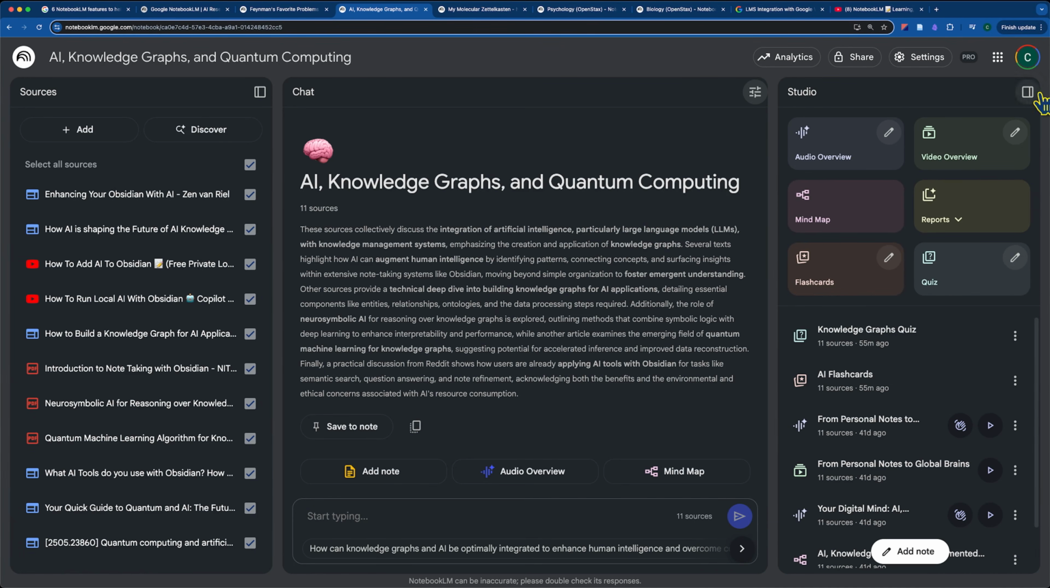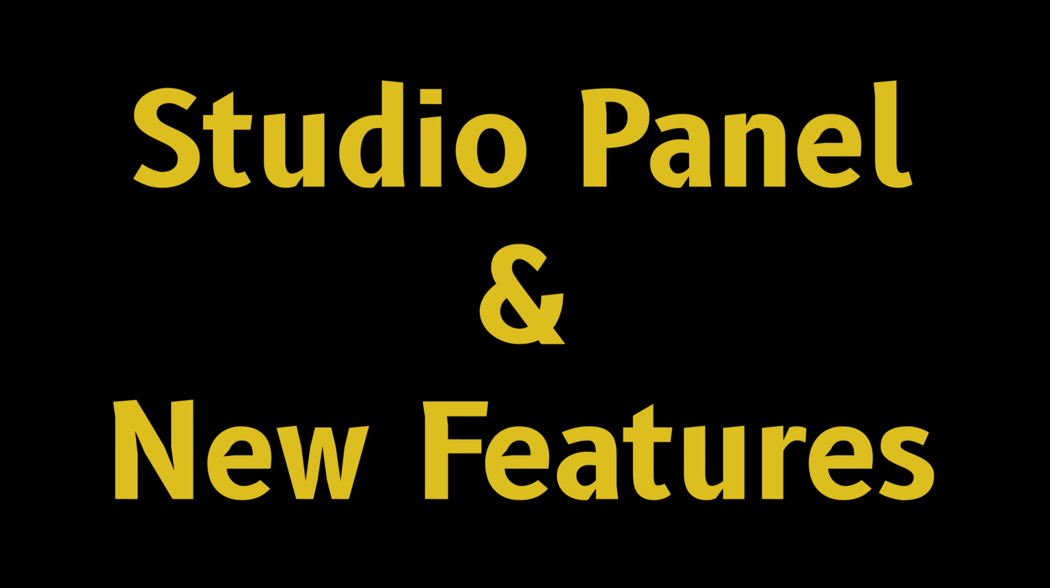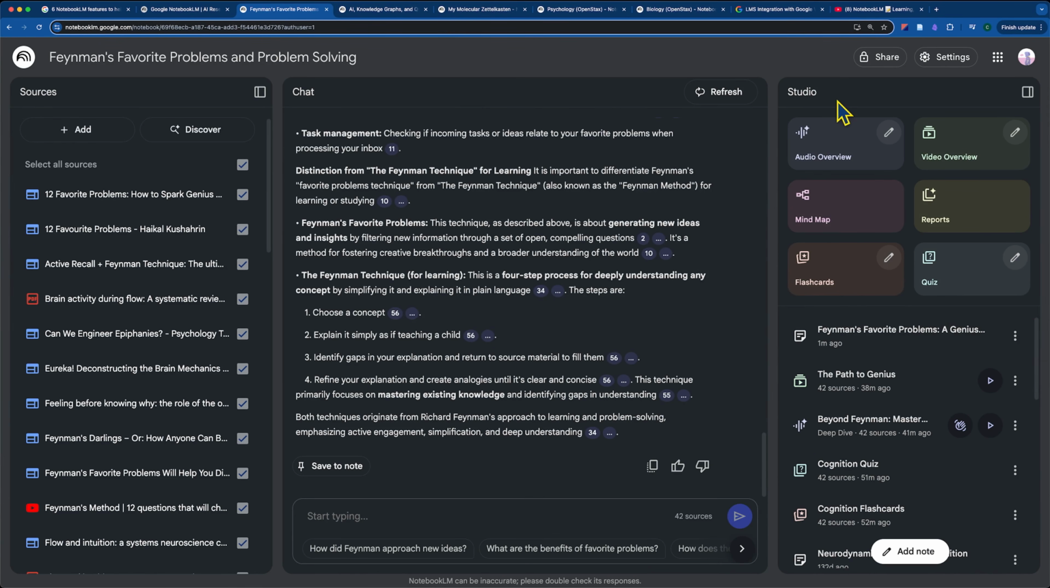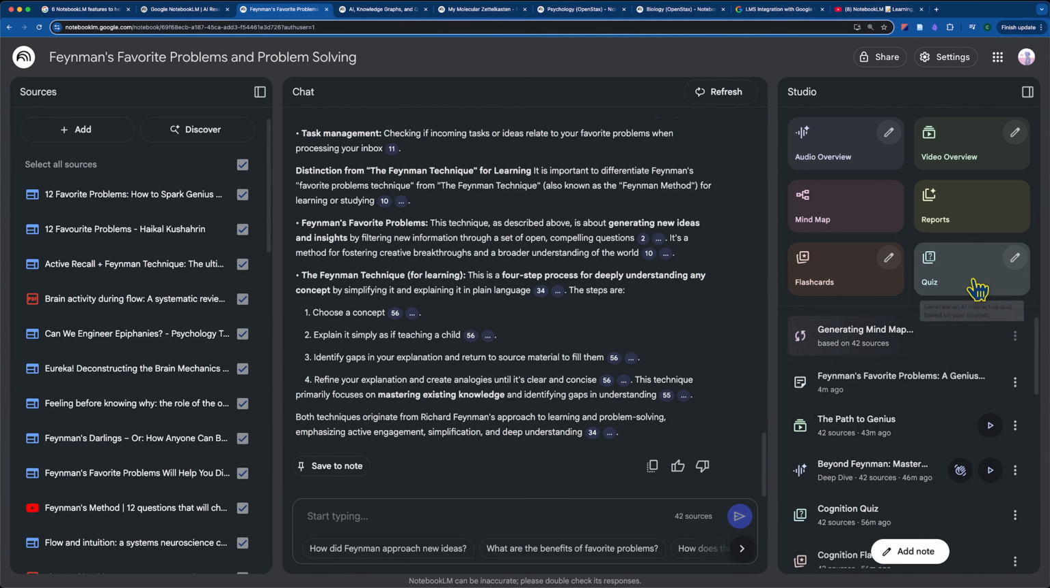All right, now let's take a look at the studio. So the studio has a few different generative elements. You can generate an AI podcast, you can generate a video overview, you can generate a mind map, which I'll just generate one right now. You can generate reports and newly custom reports that I'll get into in a minute, and we can get into flashcards and quizzes. So the idea with the studio is that when you click on any of these buttons, it will automatically generate an asset for you based on all of the sources that you've included in here and based on the notes that you've saved or converted into sources.